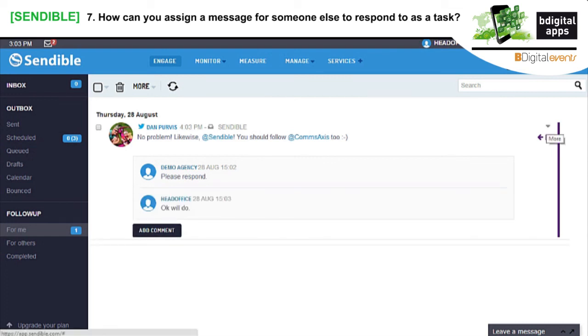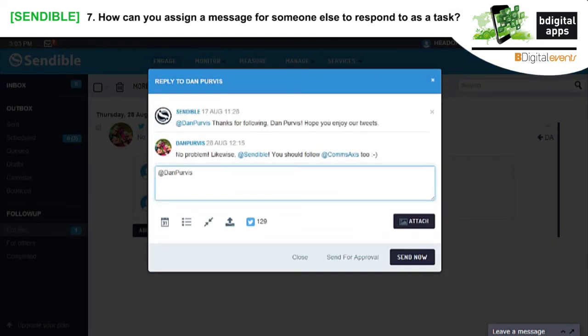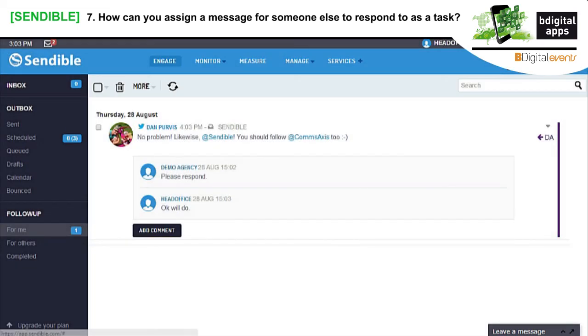And when I'm ready to respond back, just click on this drop down here and click Reply. I can then reply back to this message, and once I'm done, I can then mark it as done. The person who originally assigned that message will then get a notification saying that that task has been completed.